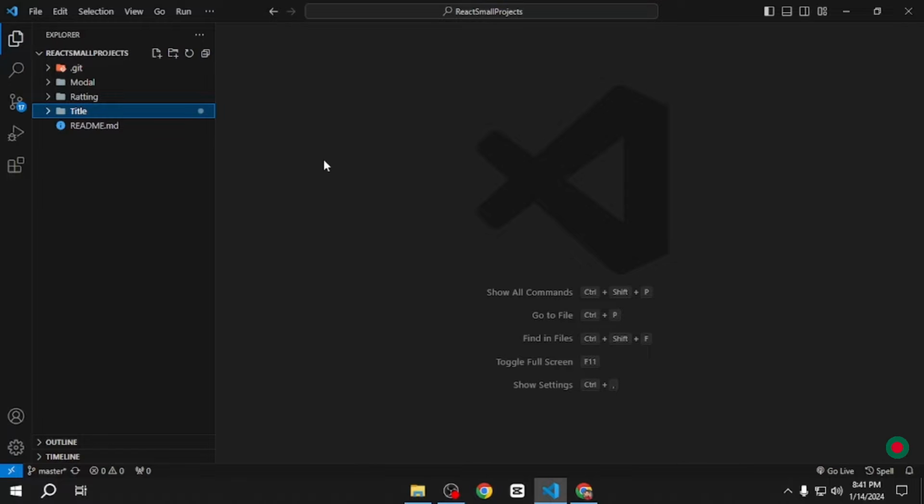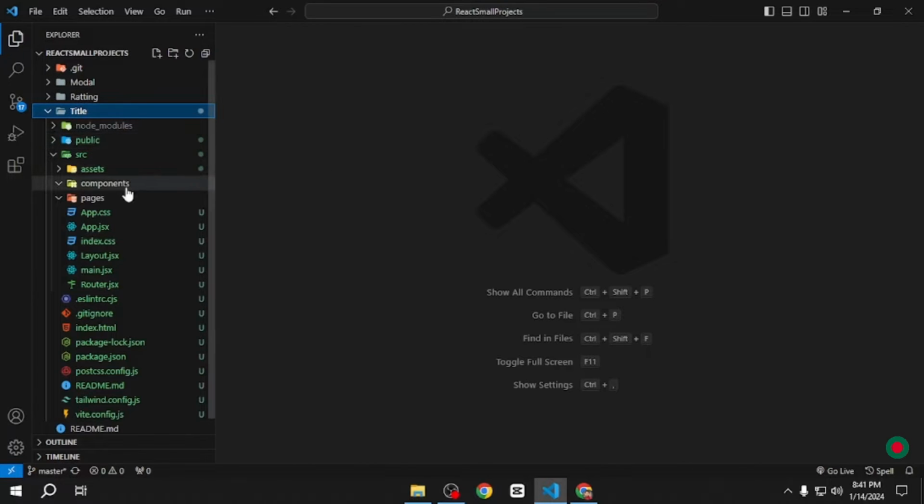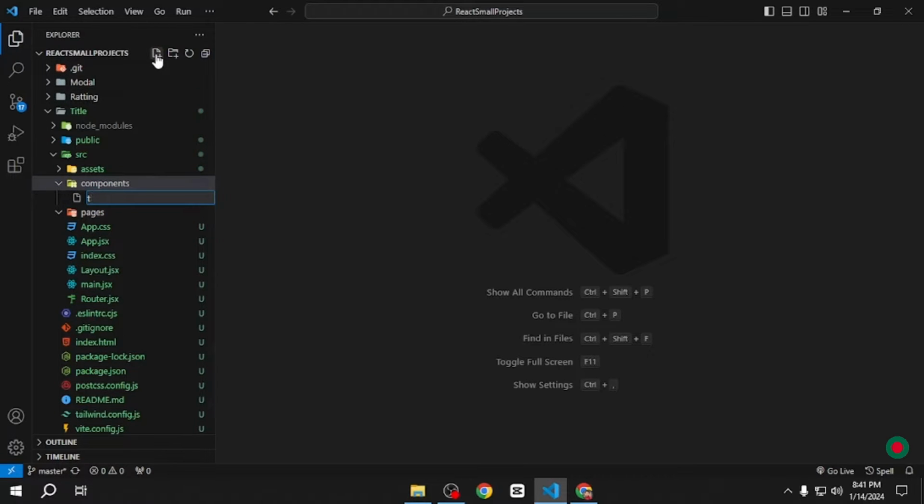For simplicity, I have set up a new React project named "title." It is just a new project. The component folder is empty, and the pages folder is also empty. Now in the component folder, I will create a custom hook named useTitle.